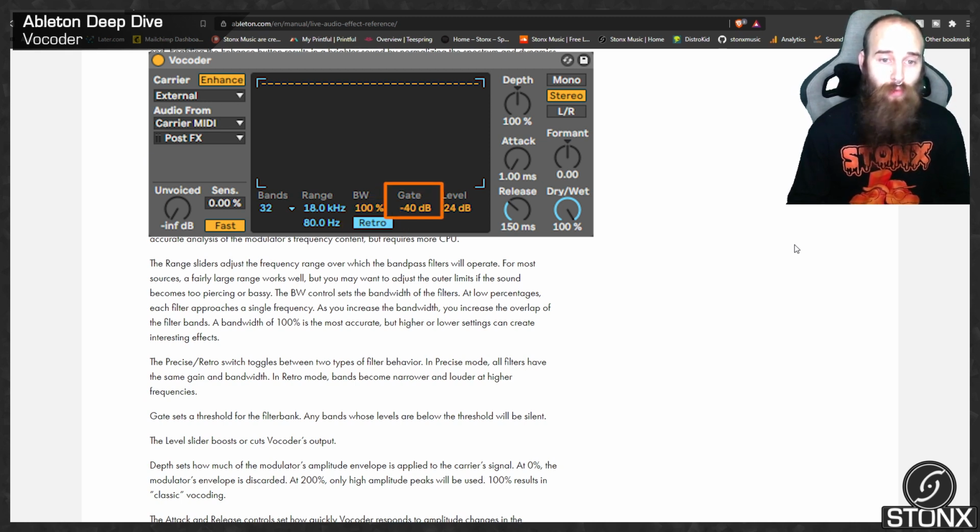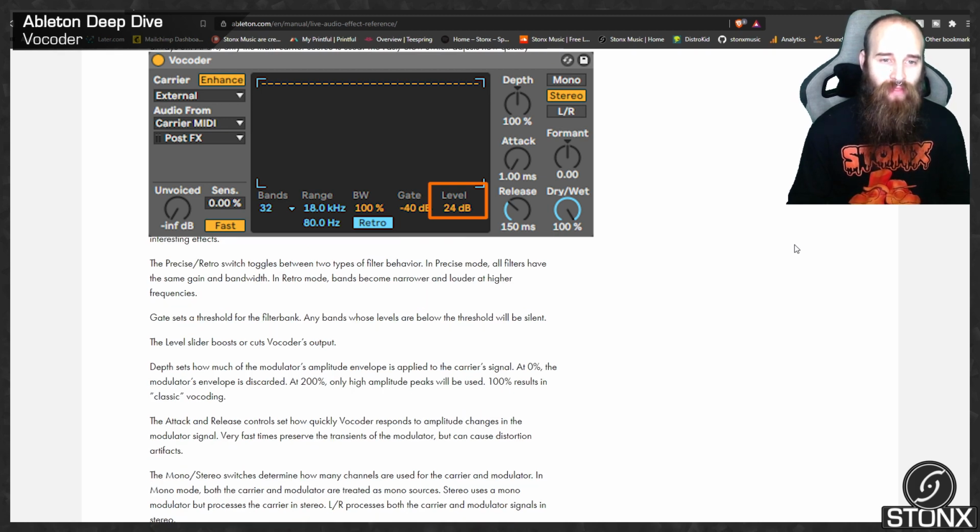Gate sets a threshold for the filter bank. Any bands whose level are below the threshold will be silent. The level slider boosts or cuts vocoder's output. Depth sets how much of the modulator's amplitude envelope is applied to the carrier signal. At 0%, the modulator's envelope is discarded. At 200%, only high amplitude peaks will be used. 100% results in classic vocoding. The attack and release controls set how quickly vocoder responds to amplitude changes in the modulator signal.